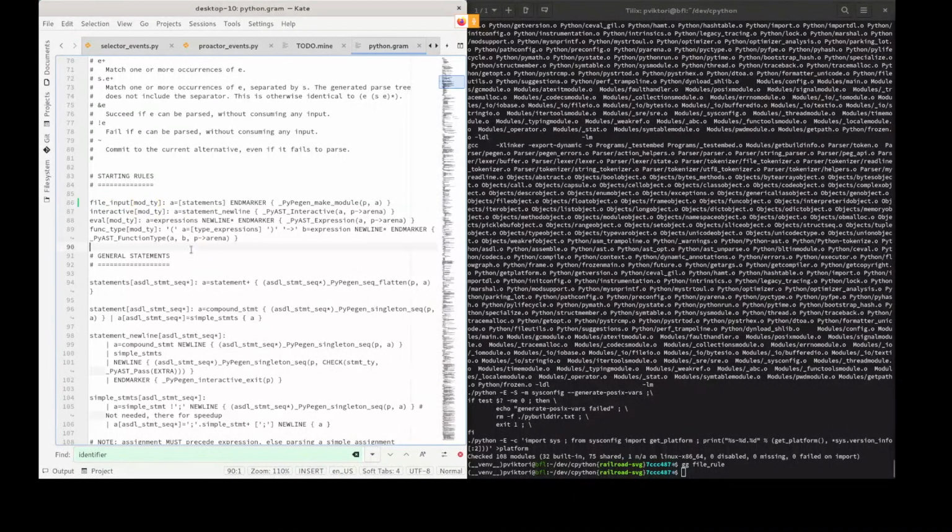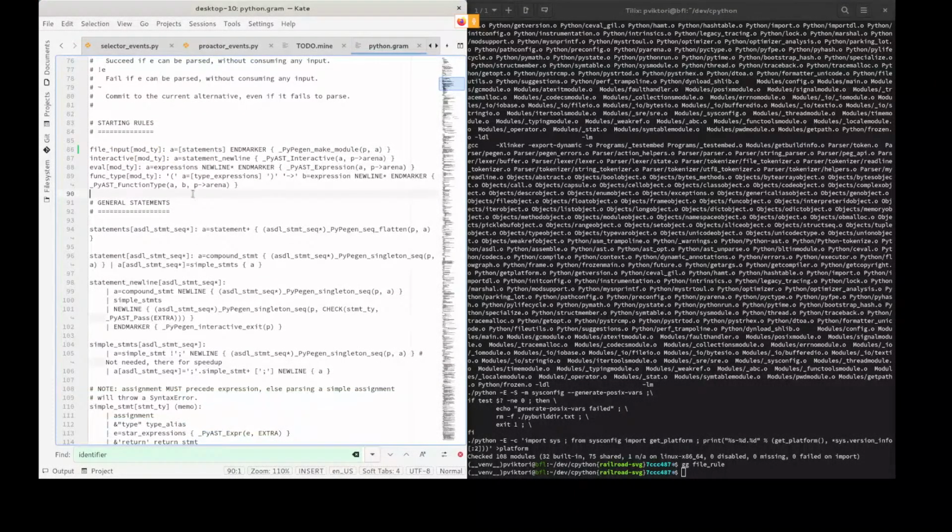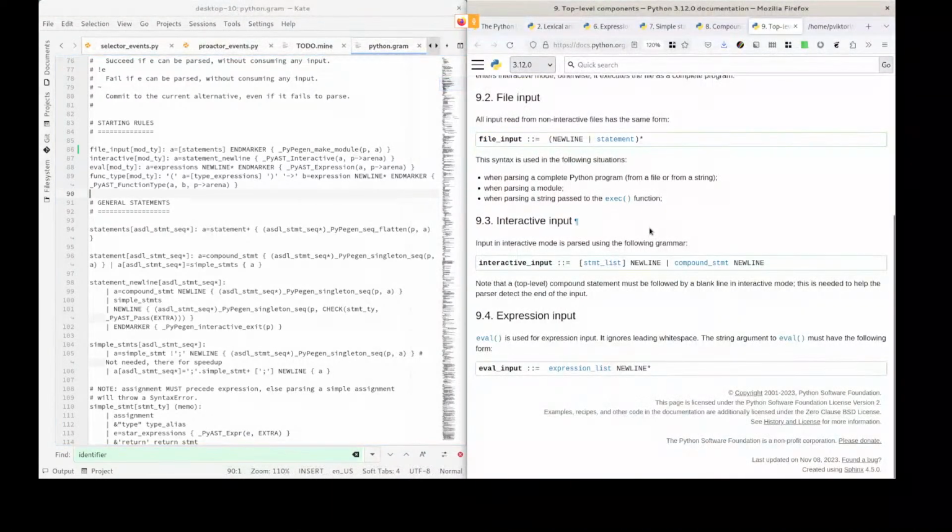And grammar maintainers might accept that pull request if the name is actually better. So I guess that's a question for a wider audience. Is file a better name than file input here?